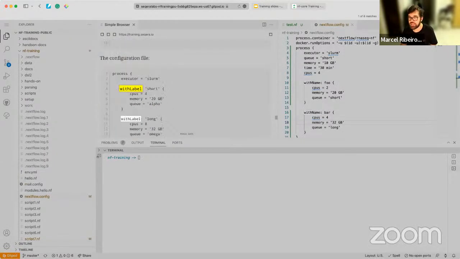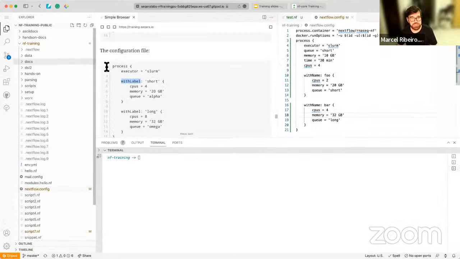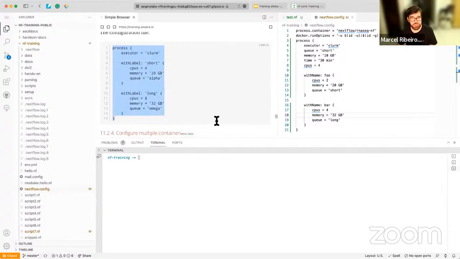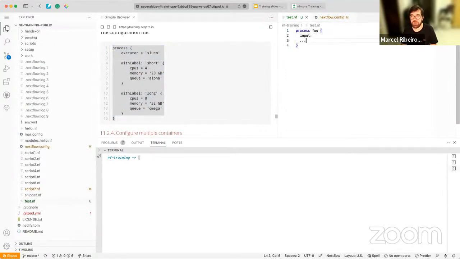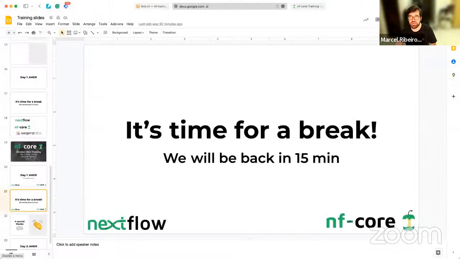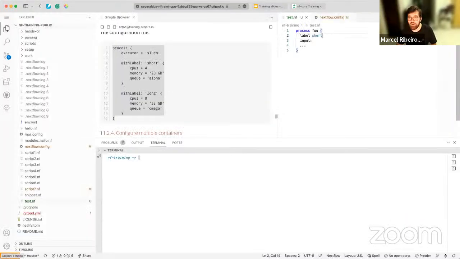Another thing that may be a bit more interesting is, instead of using withName, which is the name of the process, we can use withLabel. That's a bit more interesting because in your process, say you have some process foo, you can use a label directive and say something like long or short, and you can give this label to many processes. So I may have 20 processes and 18 of them are quick. So I'm going to put the label short, but a few of them are very long. In this case, I'm going to use the long label for them.